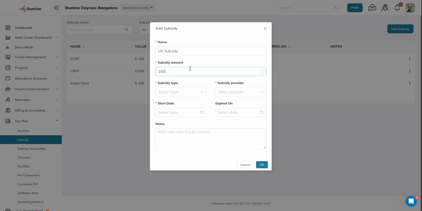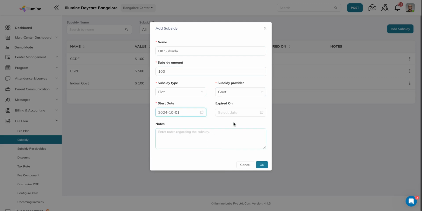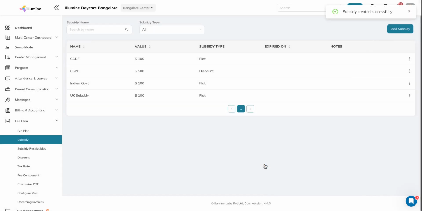How much is the amount? This falls under what type? Who is the provider? This subsidy starts from which date? If it has an expiry date, you can always put an expiry date, or you can choose to skip it. And if you want to add a note, you can add a note here, and you click on OK. That's it. Your subsidy is created.